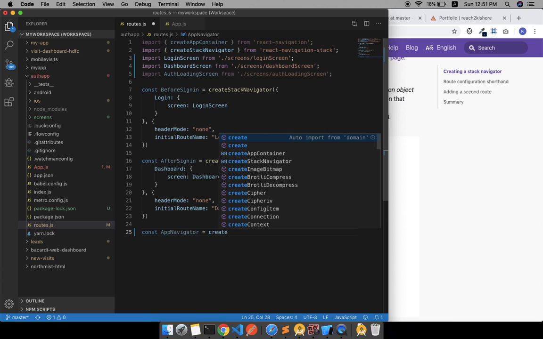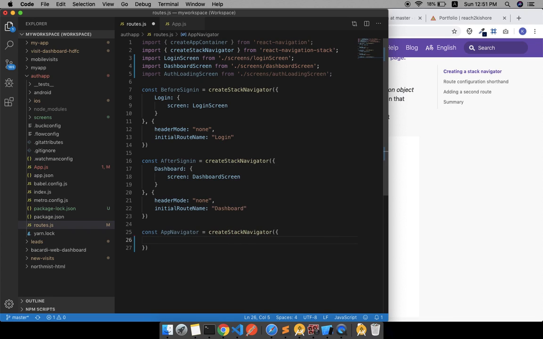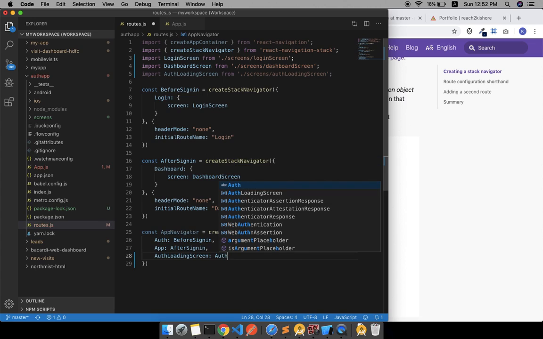This is also create stack navigator, and before signing, authentication is the before sign-in pages. Then app is the after sign-in pages. I mean, we can keep some other names also. That's not a problem. It's whatever you're comfortable with. And also it should be meaningful. It should not be like something else. Then auth loading. Auth loading should be the auth loading component. Okay.